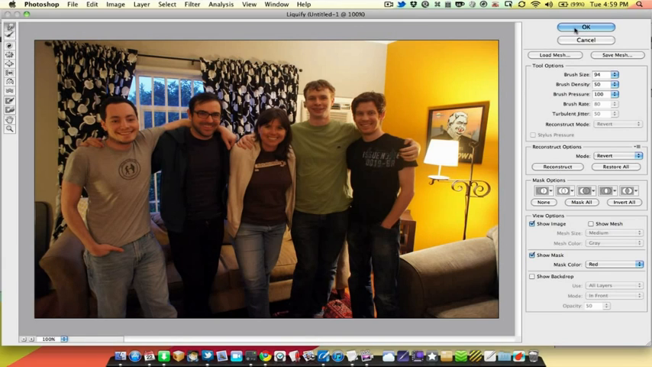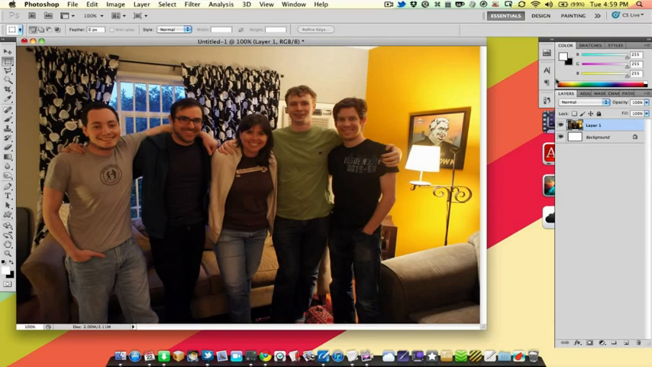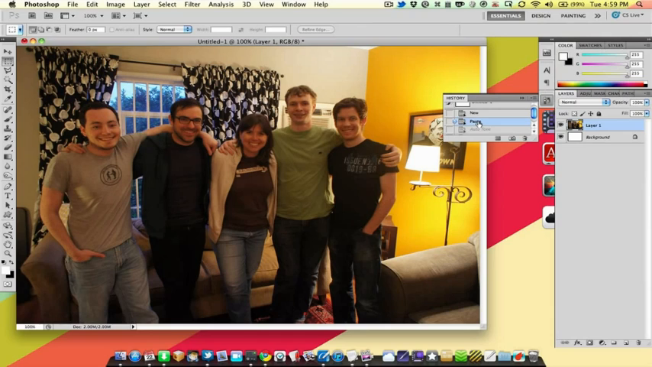Just to give you a look here, I'm going to hit OK. This is the less distorted version of the photo, where my head's kind of normal, and this is what it looks like before. So before, after.